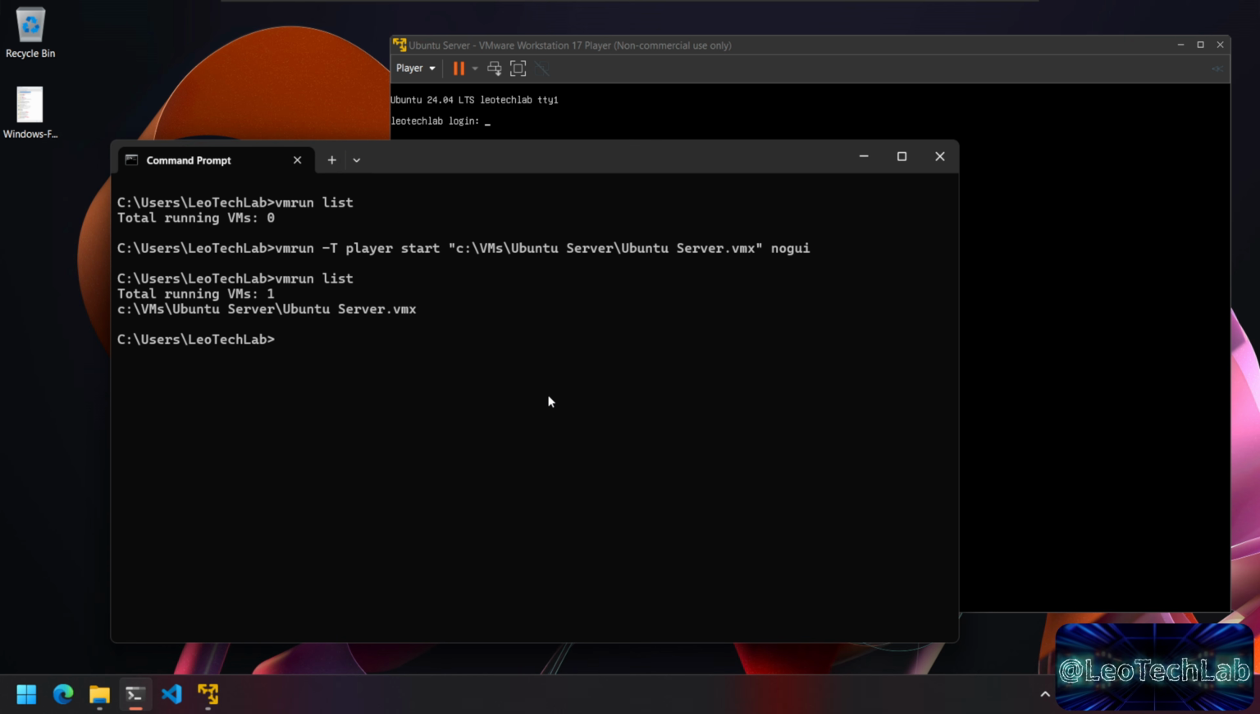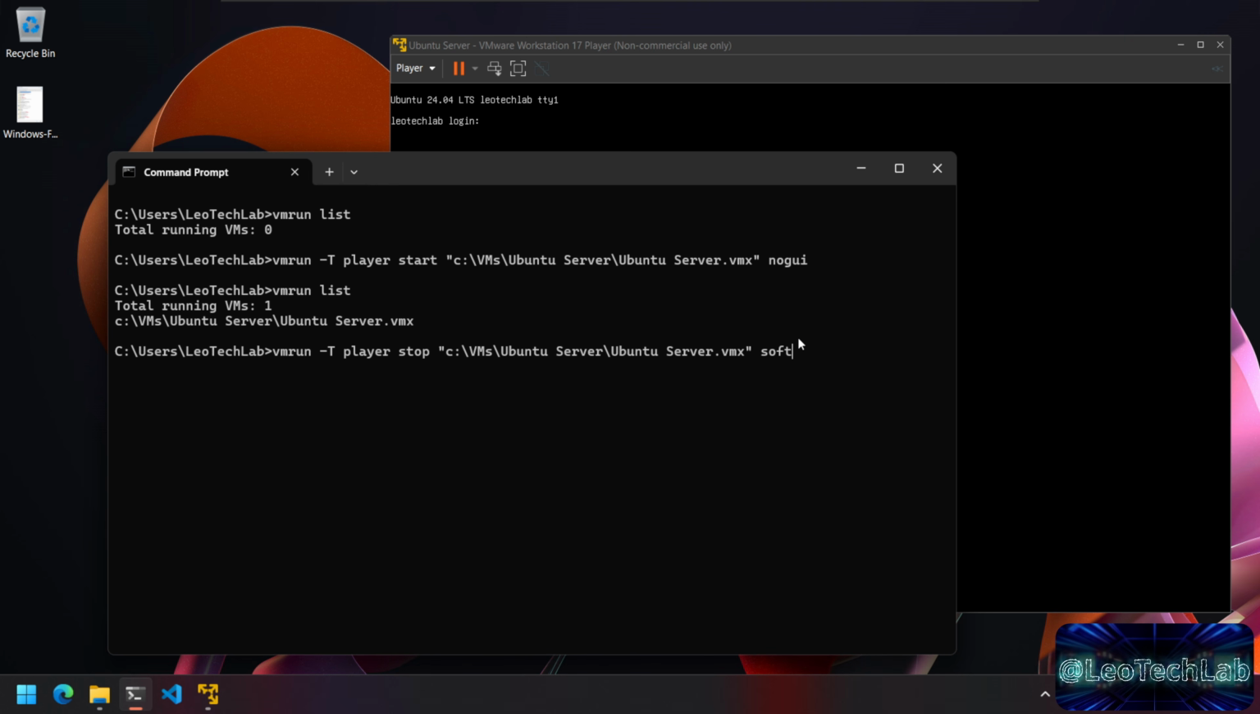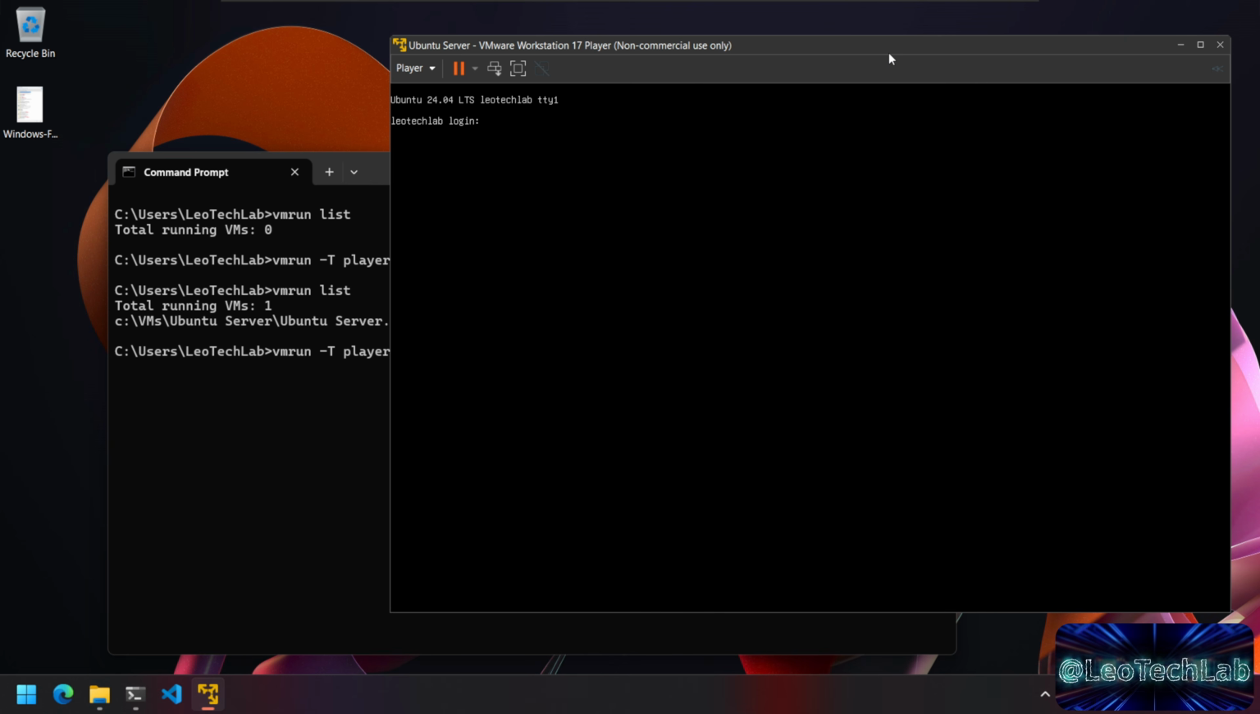Oh, by the way, you can also turn it off. A very similar command. Instead of start, it's stop, and instead of nogui, it's soft. Okay, so stop the VM. Which VM? This one over here with this configuration file. Soft basically means gently or gracefully. Okay, this basically is the ACPI shutdown. So this will send a signal to the VM so that it can gracefully shut down.